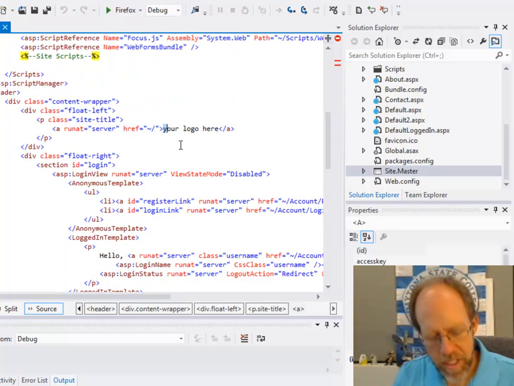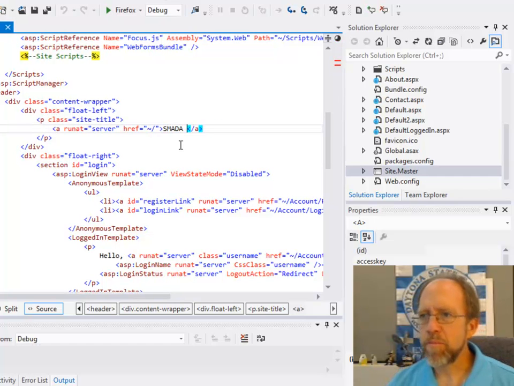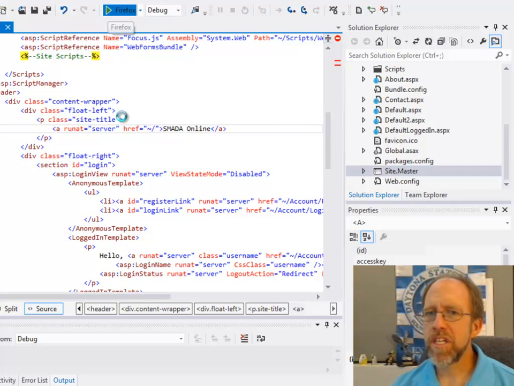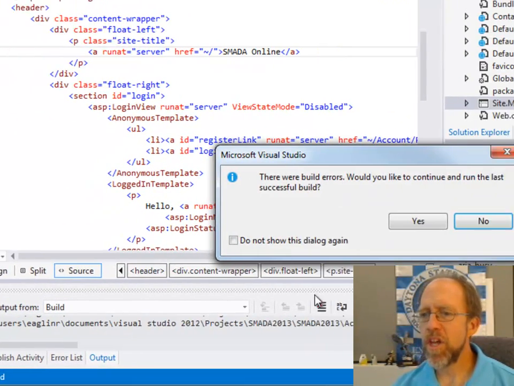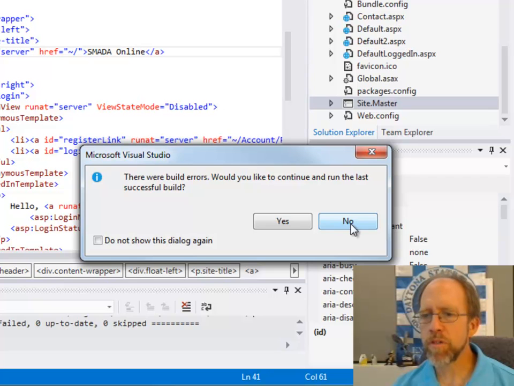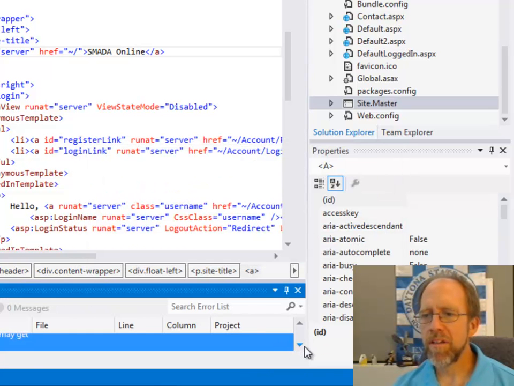I'm going to put this as SMATA Online. That's the name of the application. And I'm going to go ahead and hit the start, which will bring this up. Okay, got some build errors. I said no because I never really want to do that. I always want to see what those errors are going to be.